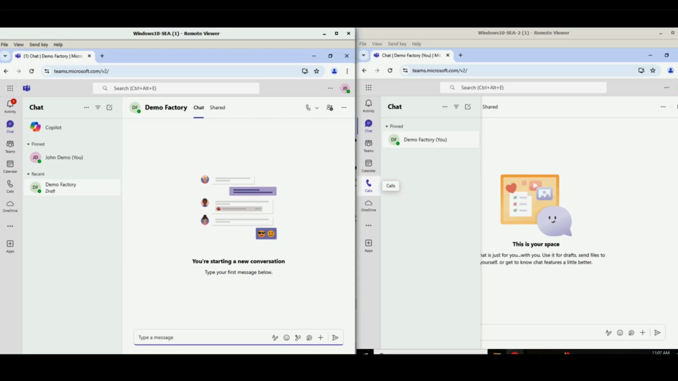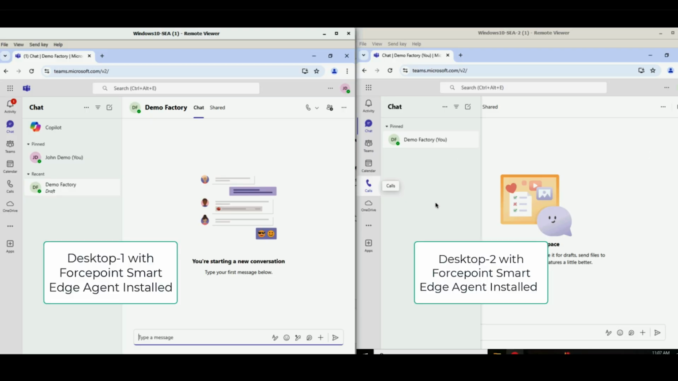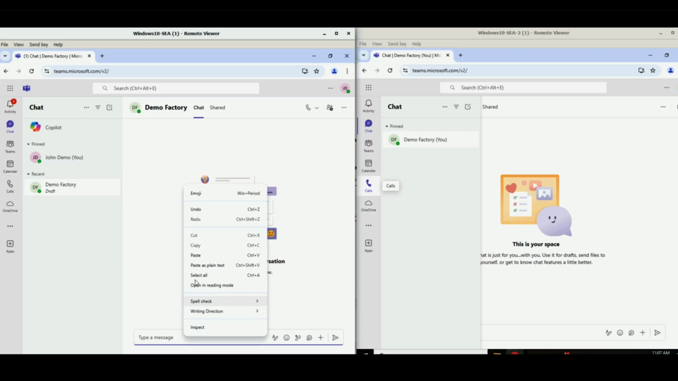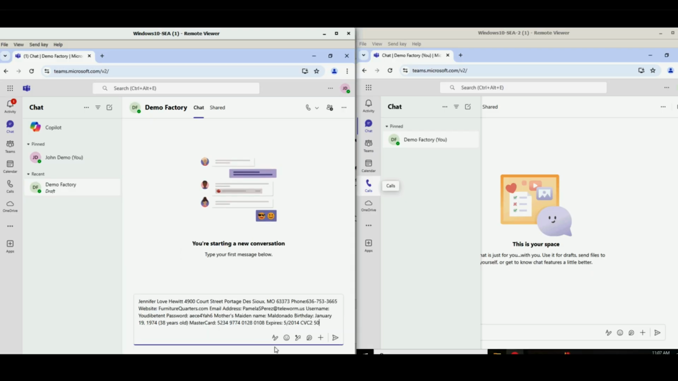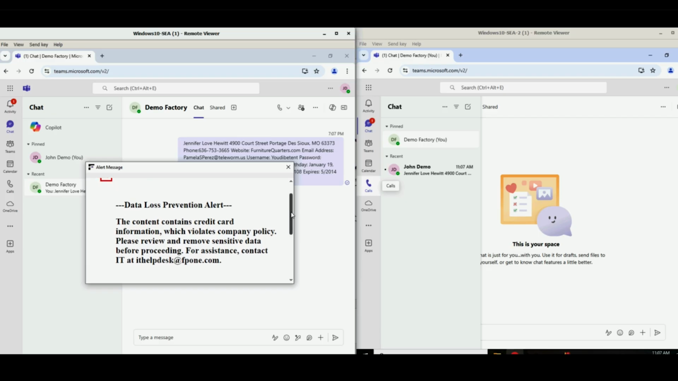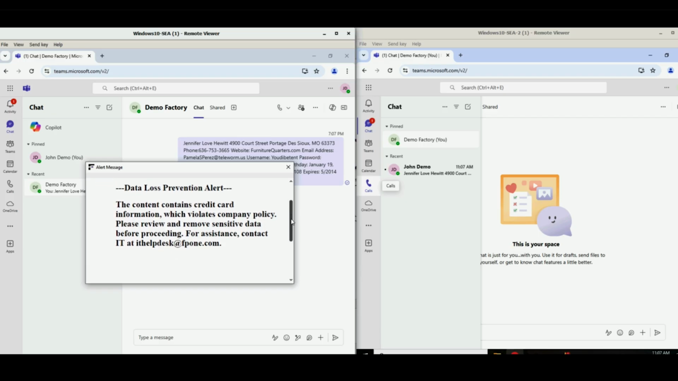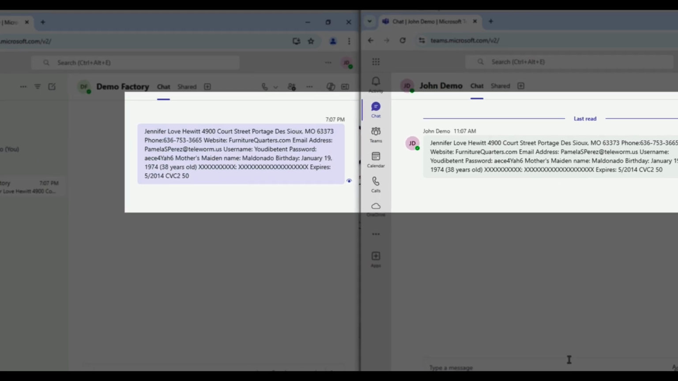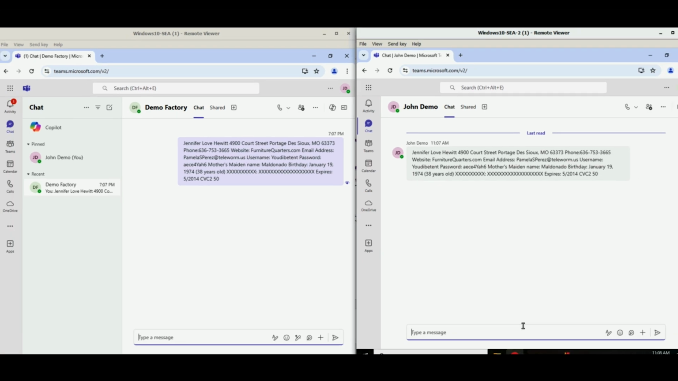Finally, let's validate the sensitive information sharing through Teams. Here, we have two Windows-based desktops with Microsoft Teams installed, both running the Forcepoint agent. Let's test the environment by sending a sample credit card number from Windows Desktop 1. As demonstrated, Forcepoint CASB effectively masks the credit card number on the second Windows desktop, thanks to the Microsoft Teams policy configured in the Forcepoint CASB. This ensures sensitive data remains protected in real-time communication.